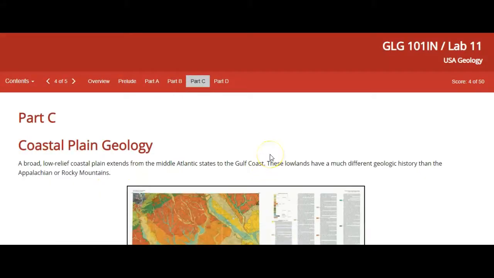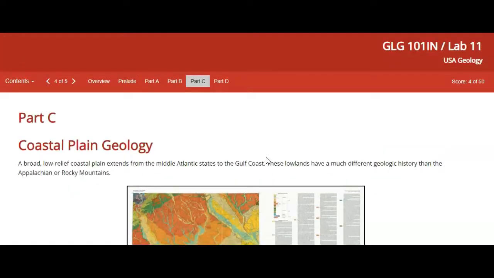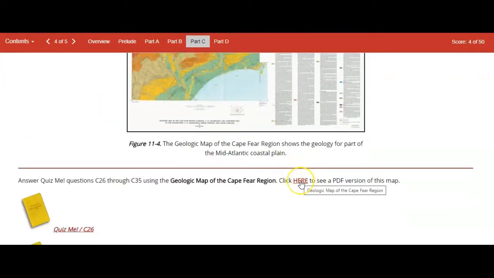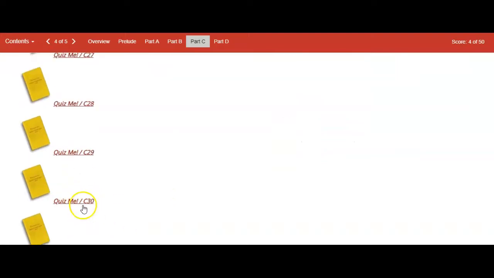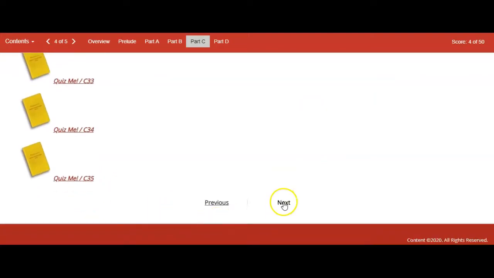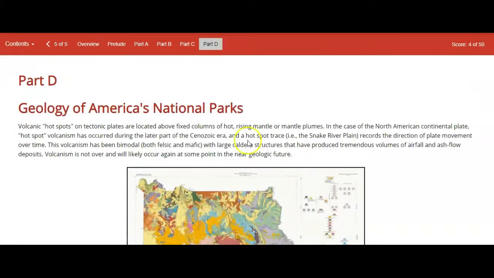Next, we're going to look at a different part of the USA. This is the coastal plain geology. Once again, we'll click here and download the map or pop it up in a new tab in your browser window. You'll answer the questions for those. When you're done with that, you're going to hit next, and you're going to come to the third map we want you to look at.